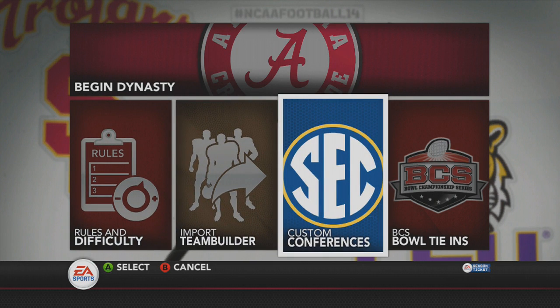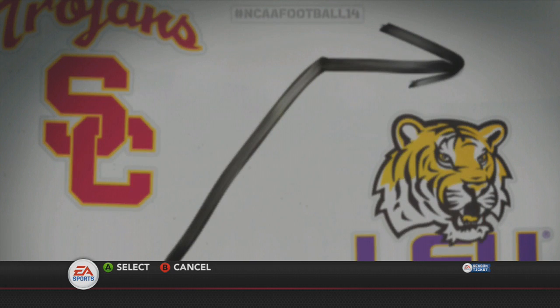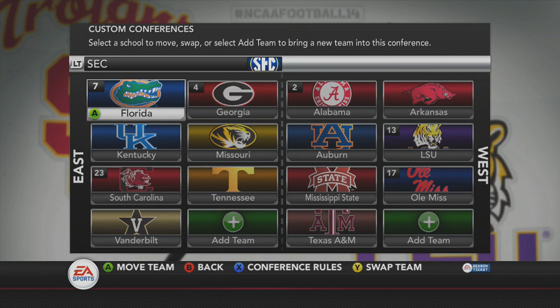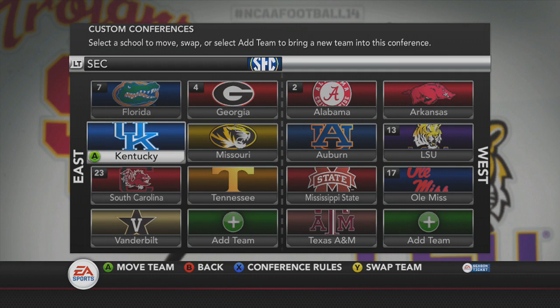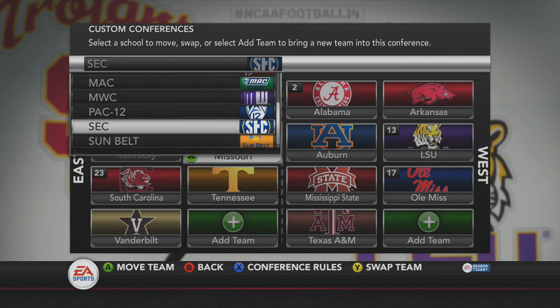So now we should move into custom conferences to show you the changes that are made to correlate with this year's real conferences, and this is really just for the people that aren't up to date on the new conference expansion. SEC remains the same.